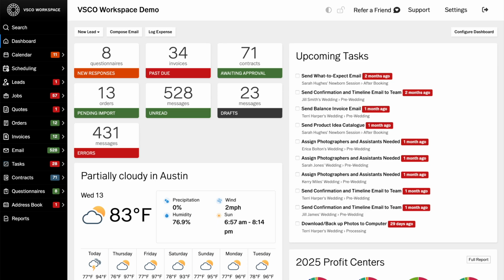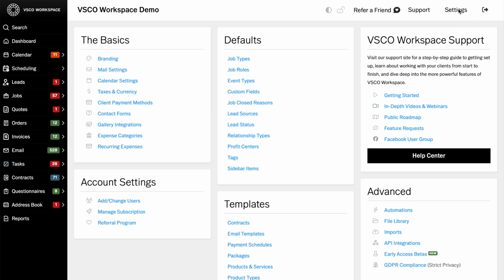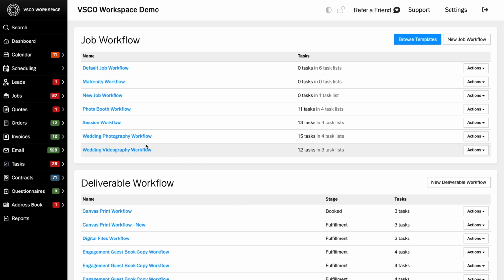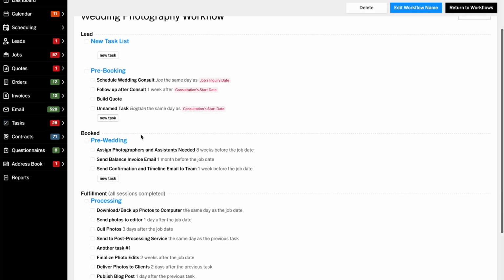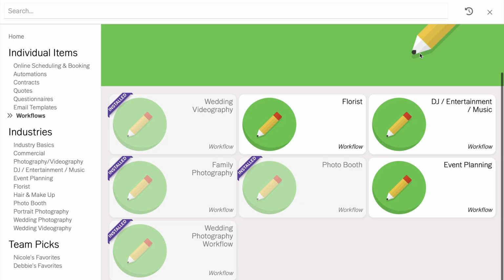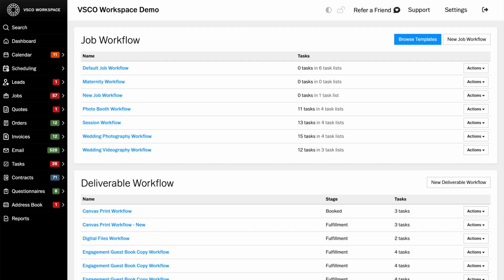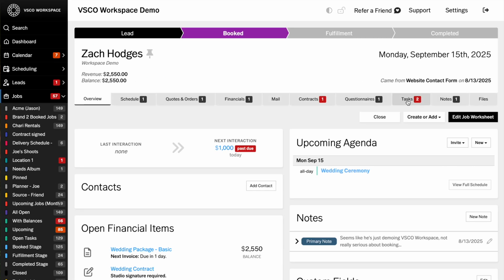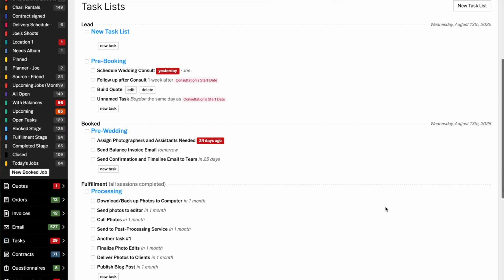Now, the true power of Workspace to manage your business and unblock your time and energy lies within workflows. Think of a workflow as a list of all the tasks you do from start to finish on a particular type of job. You can start with our templates and create workflows for every service that you offer. When you create a workflow template, it will be automatically added to the jobs of that type, and you'll see the tasks here in the tasks section of the job.